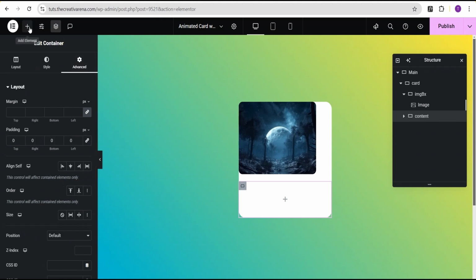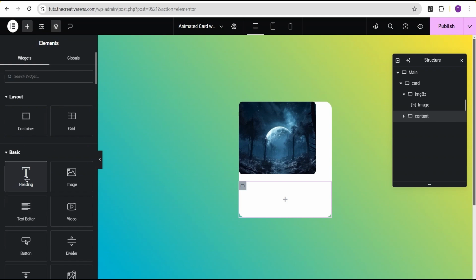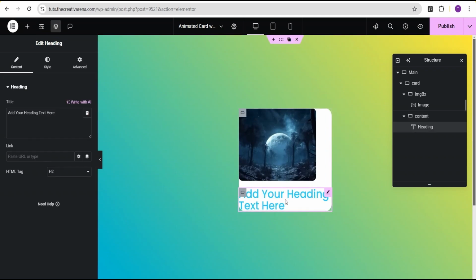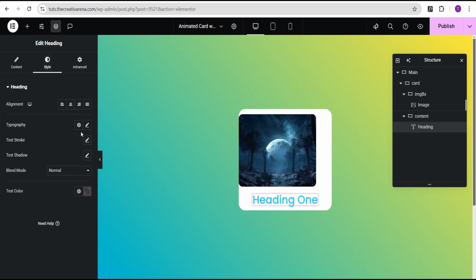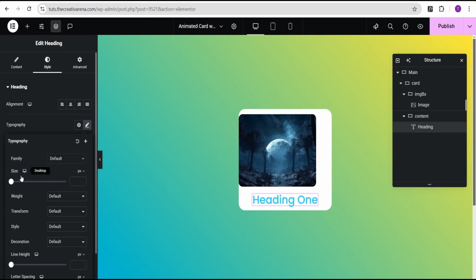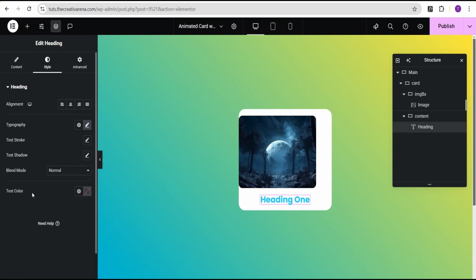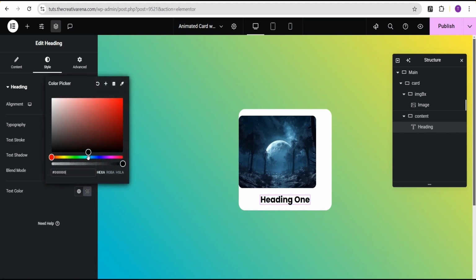Okay, then I'll come over to our elements area and drag the heading widget and drop it right within the content. Now for the heading text, I'm just going to call it our heading 1. Then I'll go to the style option and tweak it a little bit. For the typography, I'm going to set the font size unit from pixel to rem and give it a value of 1.5 rem. And then for the weight, I'm going to set it to 700 bold. Then I'll come over to the color and set the color to black.